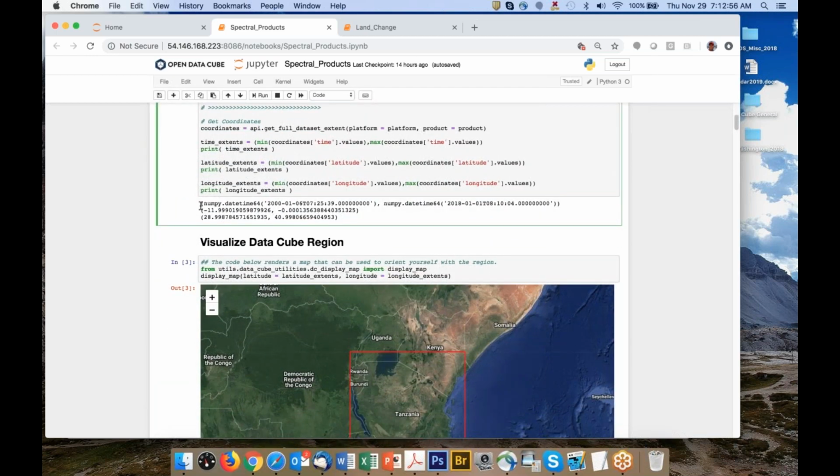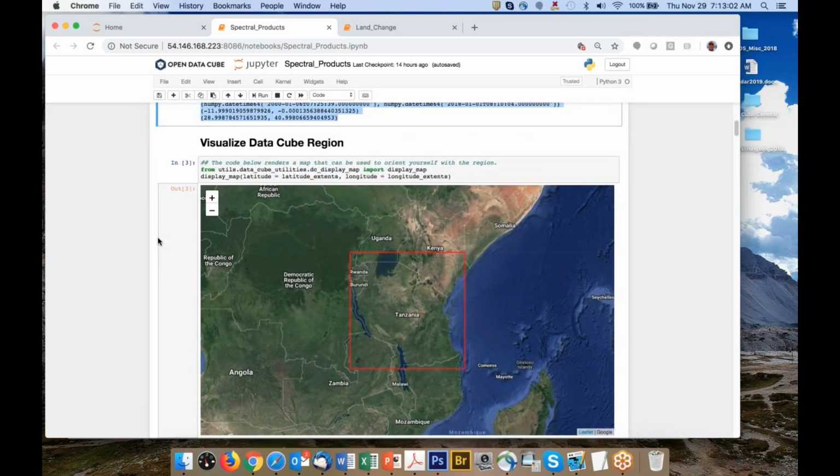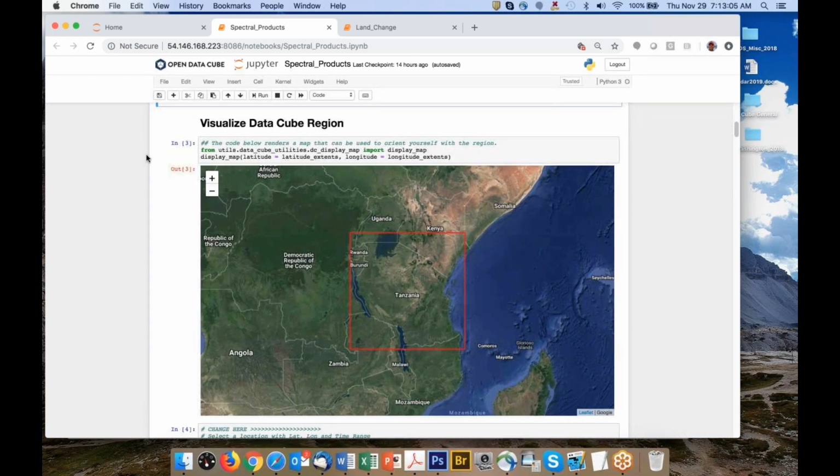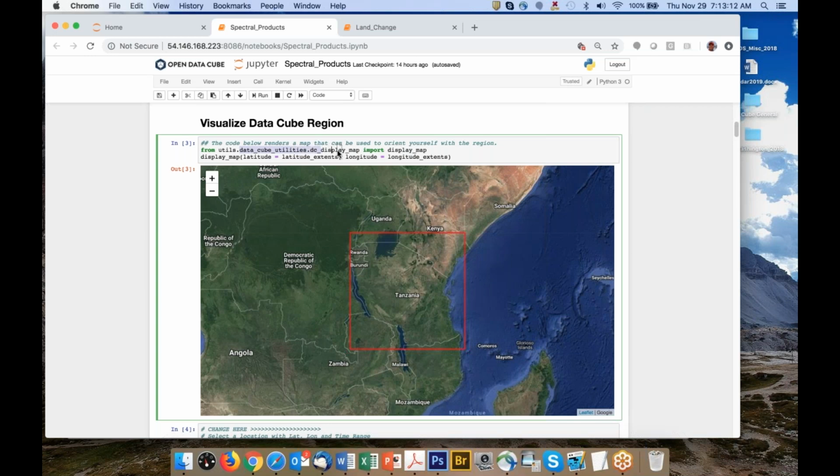This is output. So after the code blocks, if you see information, that's the output. So notice this particular block on the screen here. This code here is saying, load up from the utilities folder, data cube display map.